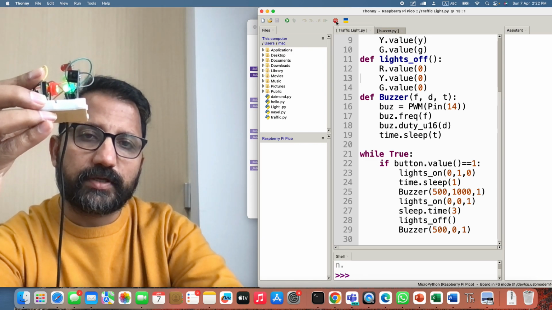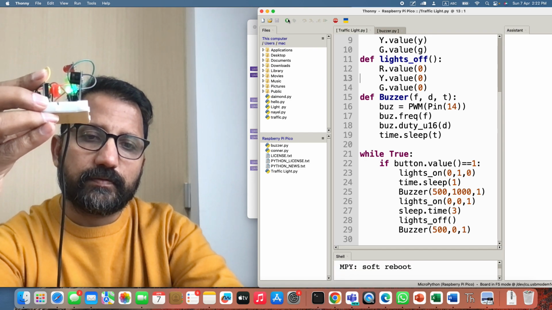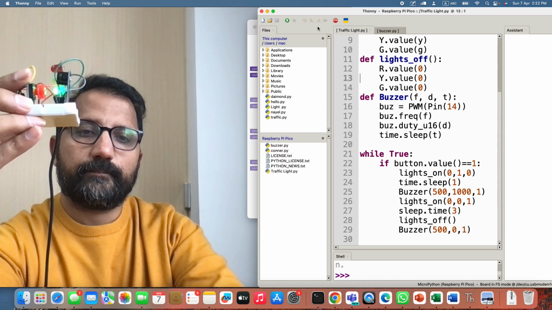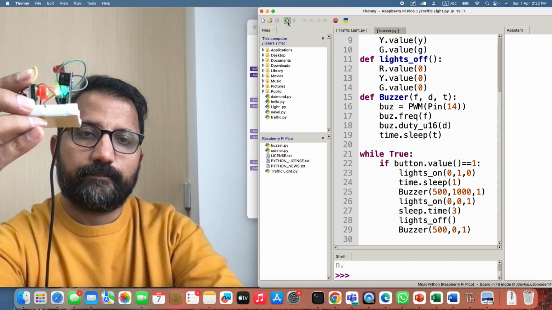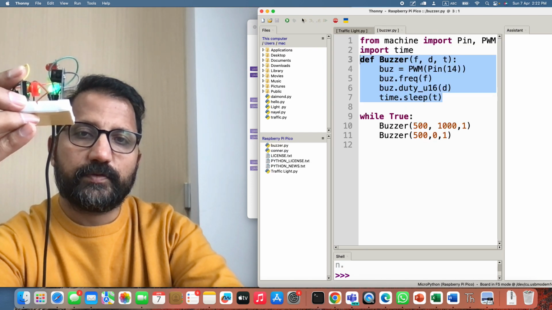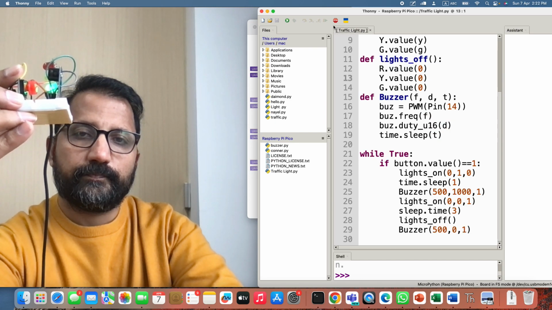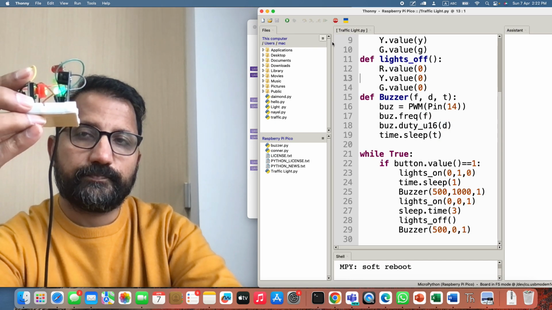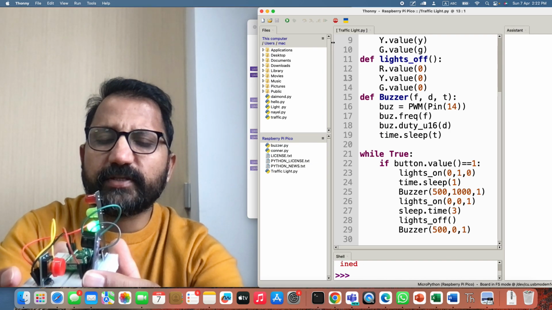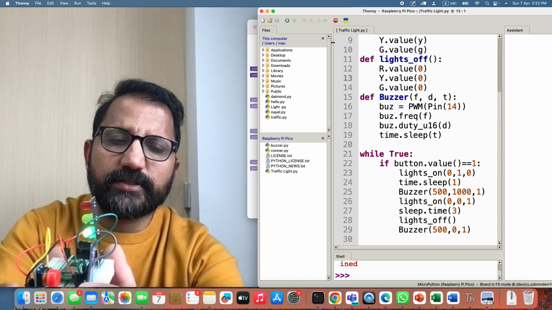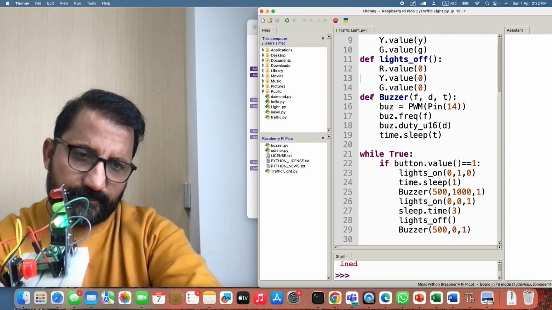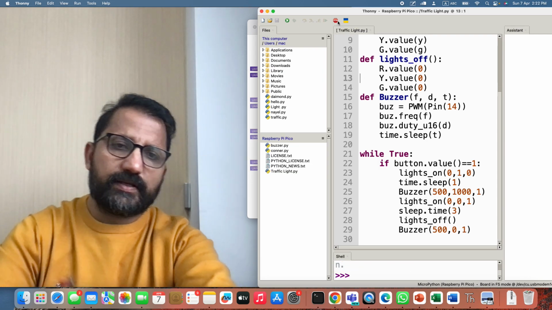Let's try it again. Oh, this is the other one, isn't it? This one. This is off. This is on. Okay, so basically green is working, but the only thing that is not working is the buzzer. So we need to fix the buzzer here. Okay, let's fix the buzzer.